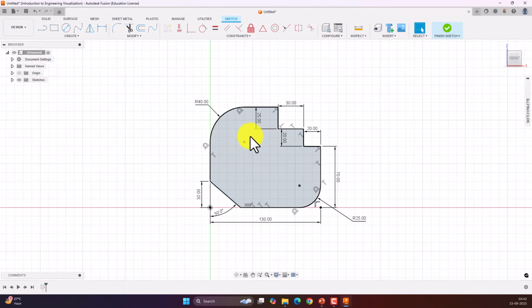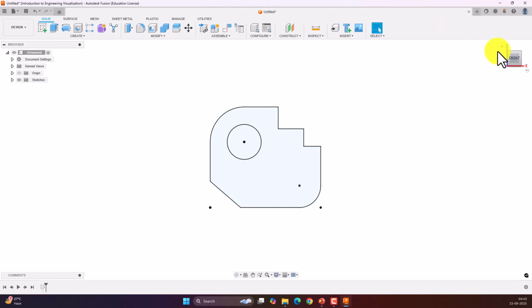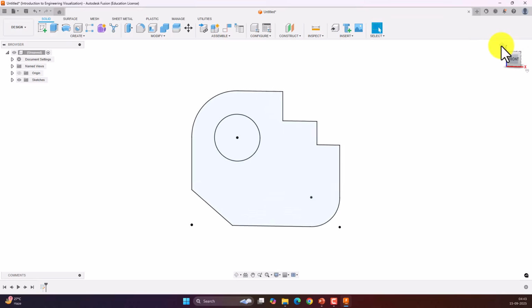Now let's draw the circle at this place. So here the arc on the circle should be concentric. So let's click on the circle command and create the center of the circle at the same point. Over here, click and move your mouse and give the distance value as 40. Press enter. So now we have completed the sketch. To come out of the sketcher window, click on finish sketch and click on the home icon here.